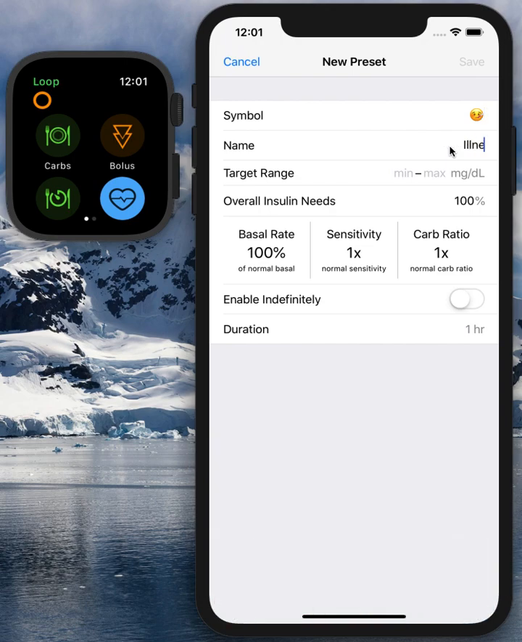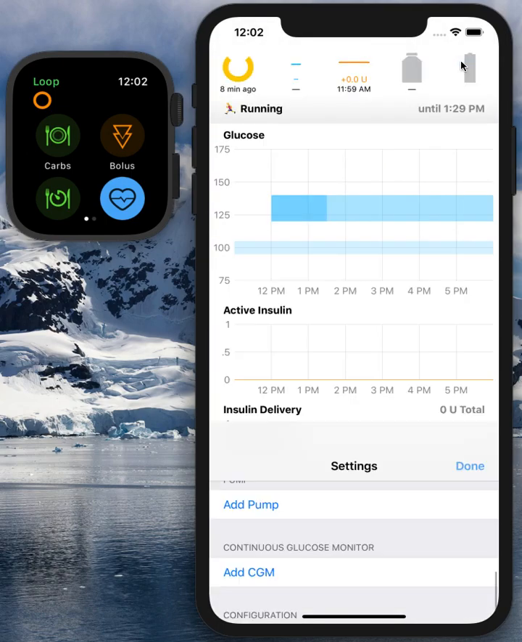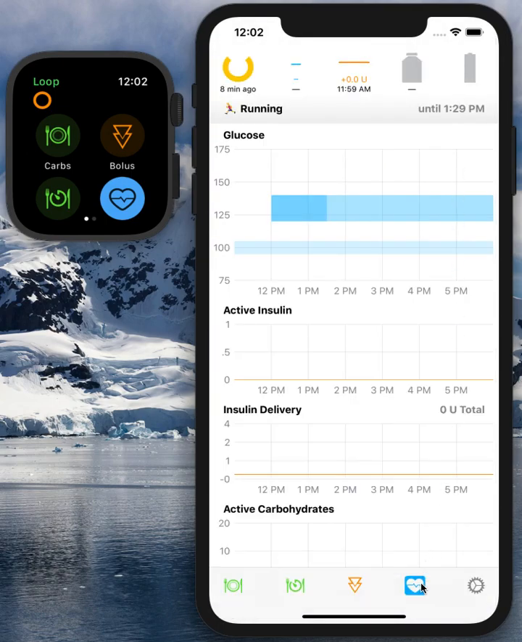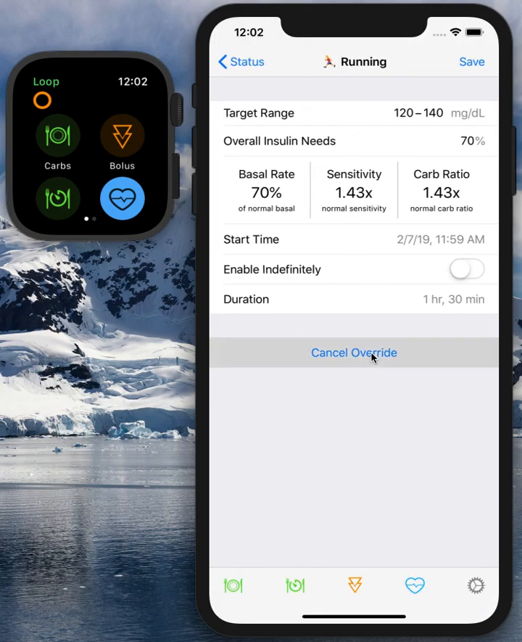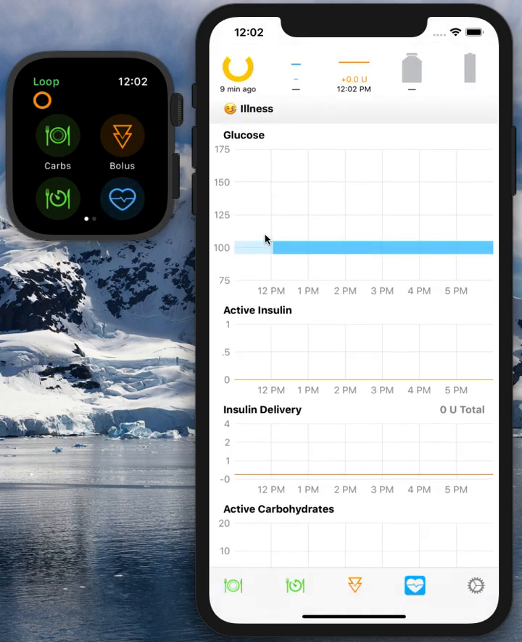So let's say we call this one illness. Say we want the same target range, but we need more insulin. And so the purpose of this override is just to tell Loop that our insulin needs have changed while sick. Don't know how long we're going to be sick for, so we'll make it so that the override is enabled indefinitely. And then we can save that, and it's added to our list of presets. And then if I cancel this override, either by tapping the icon here or through the cancel button in the active override, I can now enable my illness override just with one tap, and it'll be enabled indefinitely until I change it.